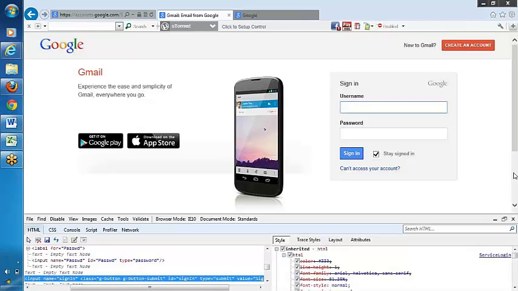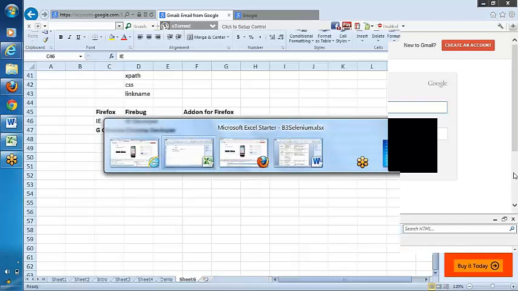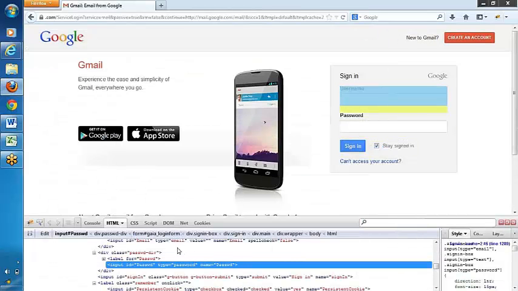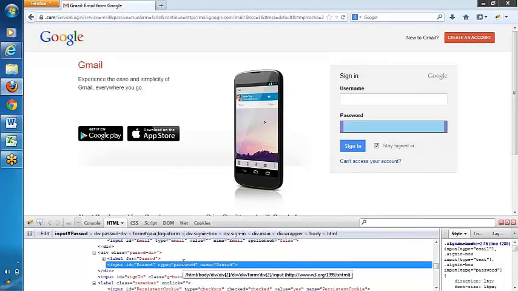We don't call it Selenium, Sirisha. We don't call this Firefox. We call this Firebug. This is an add-on which is just to recognize the objects and their properties. We have to discuss so many things in Selenium. This is not Selenium. This is Firebug, which is an add-on which helps us find out the properties.